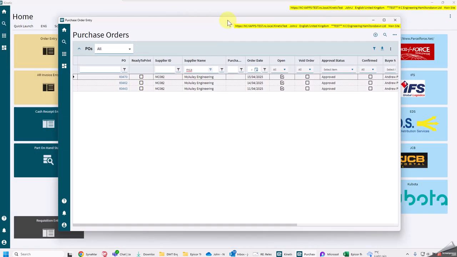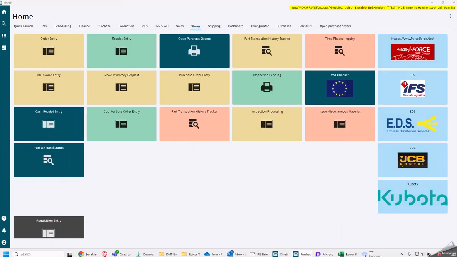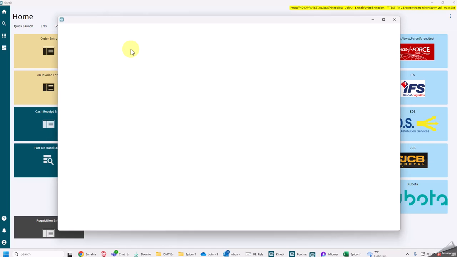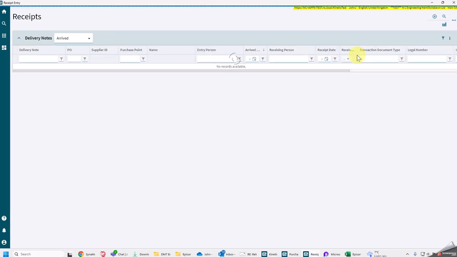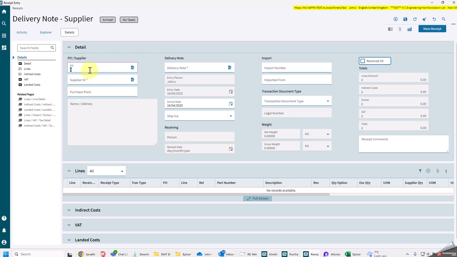Obviously the store side, the person booking the material in, doesn't necessarily see this screen because this has got costs in it. So we're going to do receipts, and I'm going to move this to one side. So from the store's point of view, we've got receipt entry, and I'm going to create a new receipt, and I'm going to put in here the first purchase order, which was 60470.